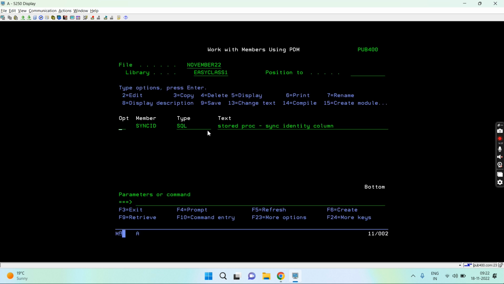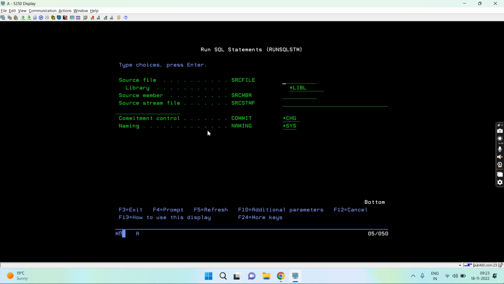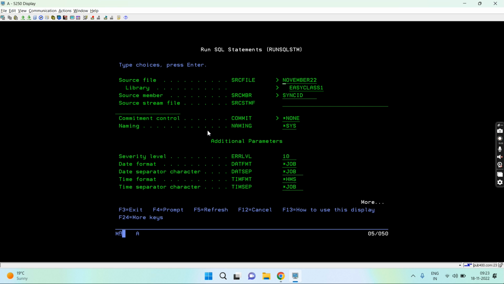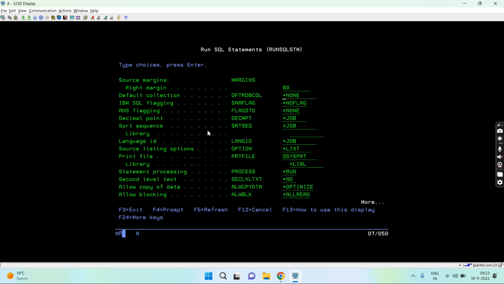For now, let's see this demo. I'll compile this with Run SQL Statement. This is the source file, and this is the source member. We can ignore this, or we can write this if we have not written it inside the source member of the stored procedure. This is the default collection library.